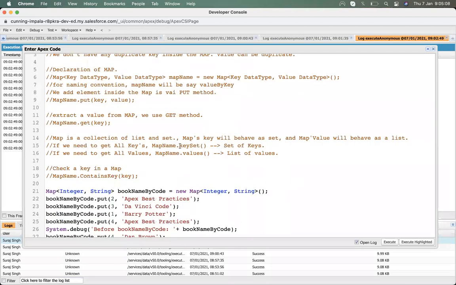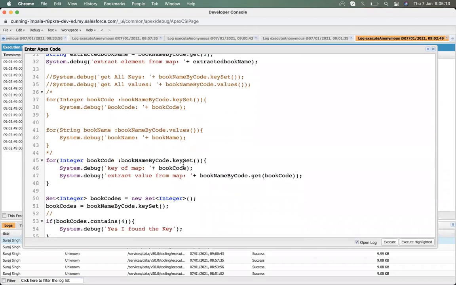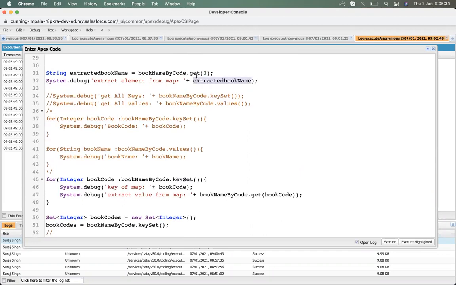Why are we performing loops on a key set? Suppose we need to extract a value from a map. While developing, we always come into situations where we need to extract a value from a map. If we know the key, we directly use the get method. If we don't know the key, then we run the loop on the key set and extract the values one by one.